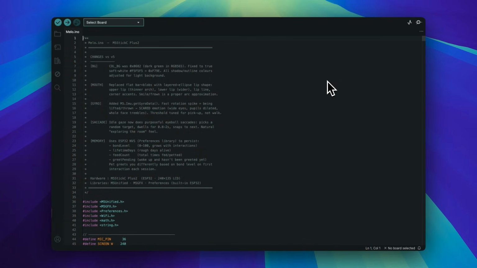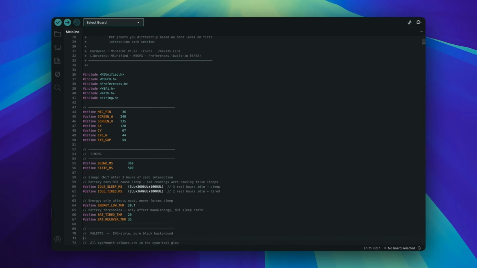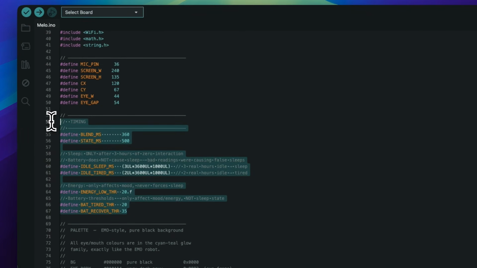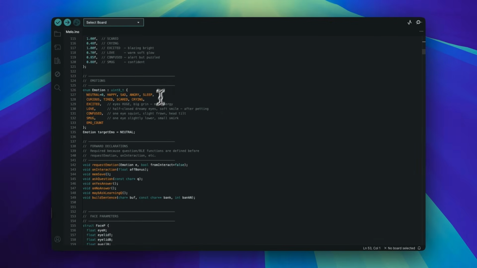When it comes to coding, you don't need to write something extremely complex. The main focus is setting up the sensor input, defining thresholds, and then mapping those inputs to visual states. I structured the code in a way that each state has its own behavior, so instead of random reactions, it feels consistent. Once it was done, I uploaded the code using Arduino IDE and started testing it in real conditions.